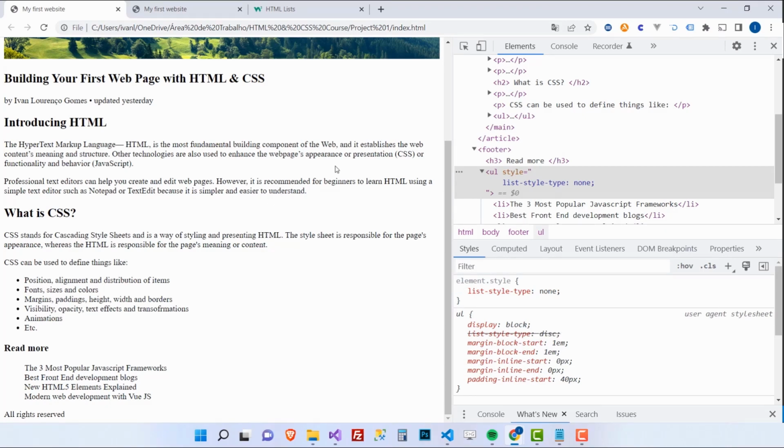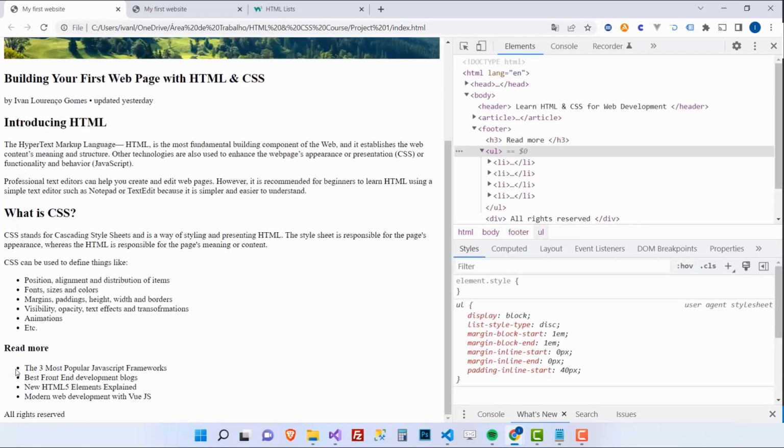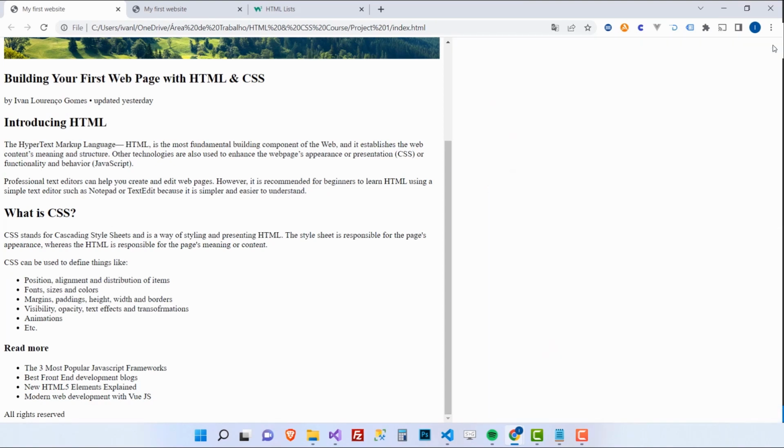And like I mentioned, everything you do in the inspector won't be saved. We are just testing things here. If you refresh the page, you'll see that you have the bullet points back. So if you want this to be permanent, you have to go to Visual Studio Code and add the CSS there. I just wanted to show you the inspector because we're going to be using this a lot from now on, so we can understand the structure of our page and do some tests before we actually write the code. But for now, I can just close it.